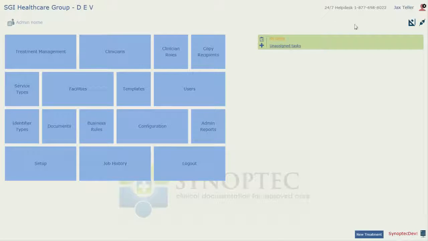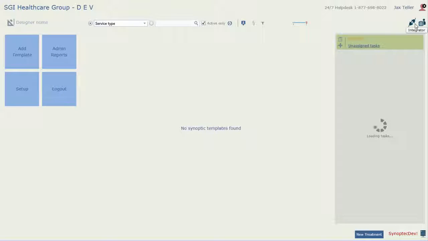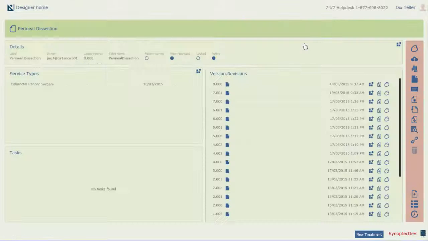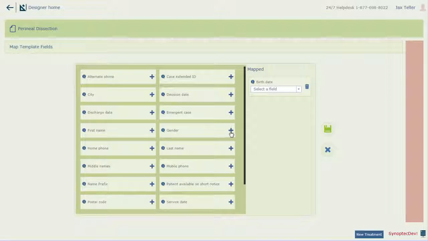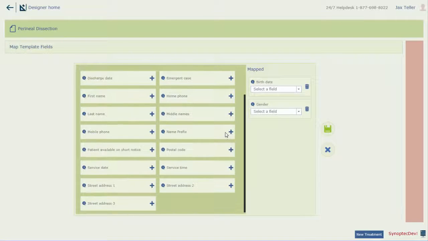Templates are customized using Synoptec's Designer module. While designing a template, click this link icon. Here, we are able to select the field on the patient record that will interact with the data entered on a synoptic report. This is called a target field.